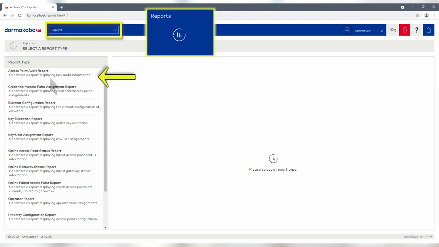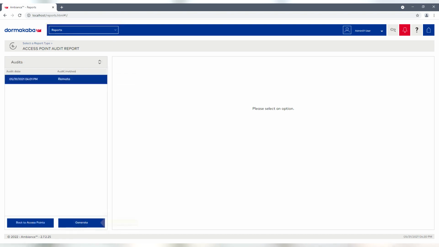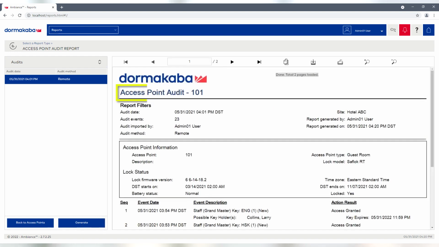Select Access Point Audit Report. Select Access Point. Click the Next to Audit List button. Select the remote audit. Click Generate. The Access Point Audit Report has been successfully generated.